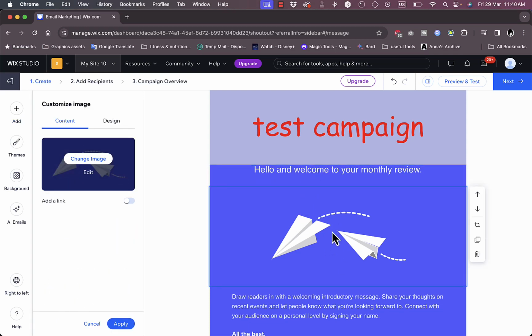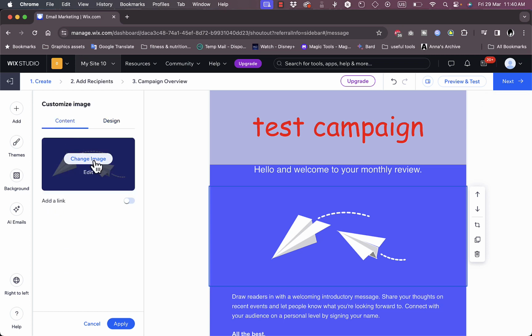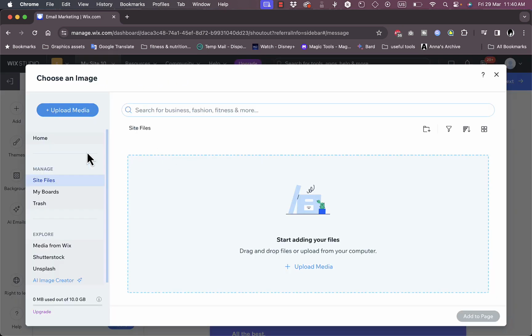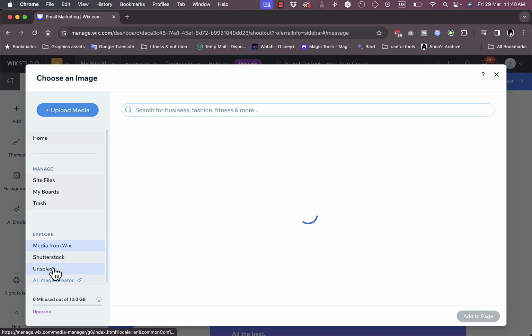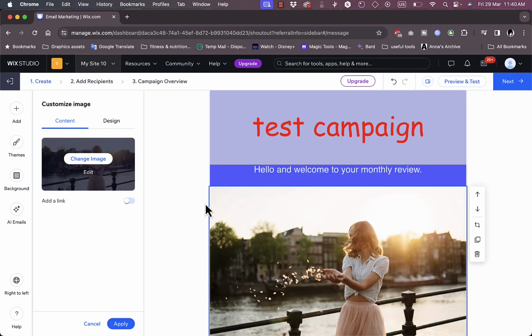Now this element has a photo, not text, so the settings are different. You can change the image, and here you have the image size. So let's change the image first. It'll open up the image library. Here you have the files that you can upload, or you can choose media from Wix or Shutterstock or Unsplash. For this video, I'll choose media from Wix. So let's choose this picture, add to page, and here the picture is now replaced.